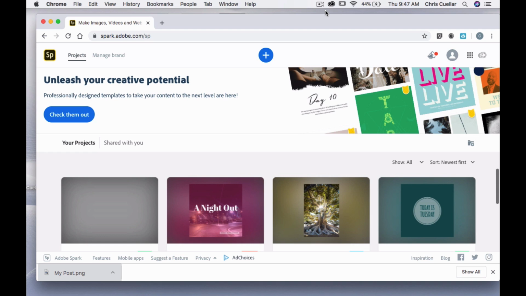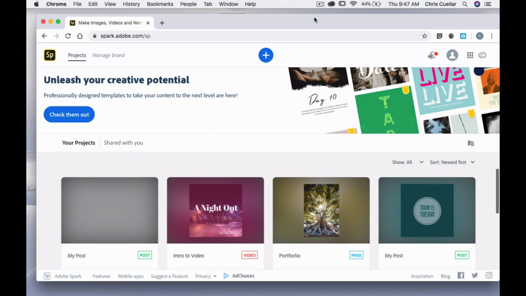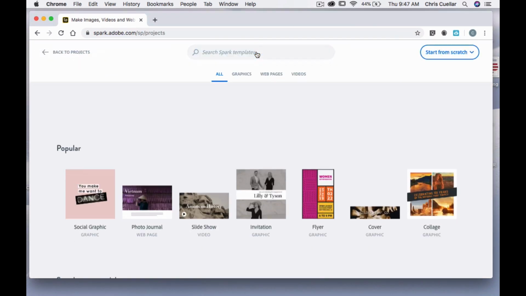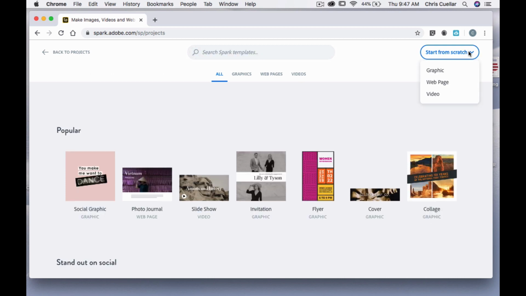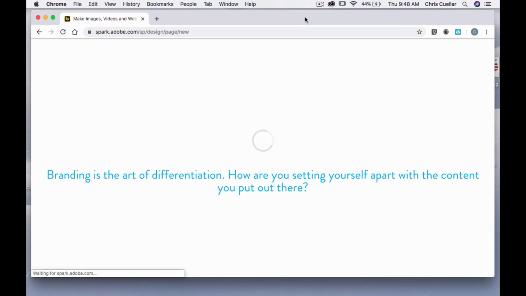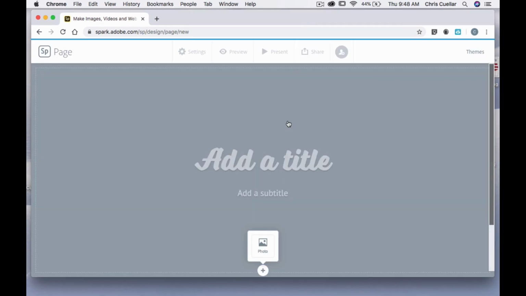This is the second part of what we covered in our introduction to Adobe Spark. Again, I'm going to go to this blue plus sign, and I'm going to go to Start from Scratch, and I'm going to go to Web Page, which is, we have a lot of different options we can cover on Web Page. Alright, so the first thing you'll notice is it says Add a Title.